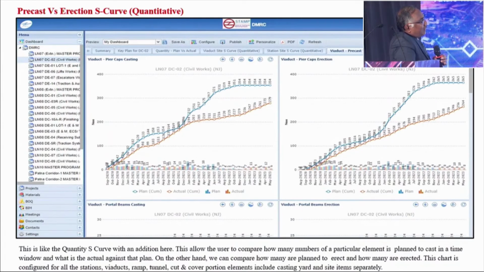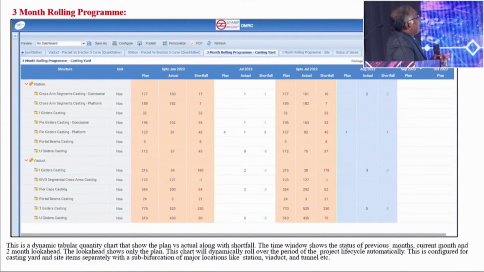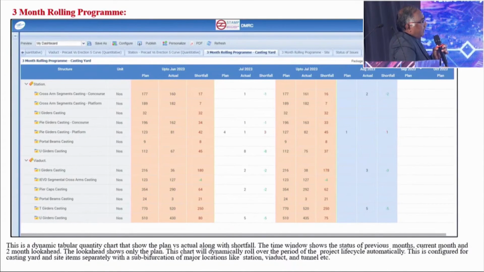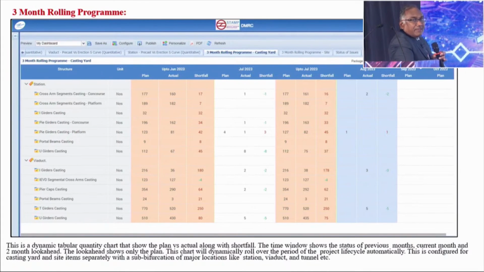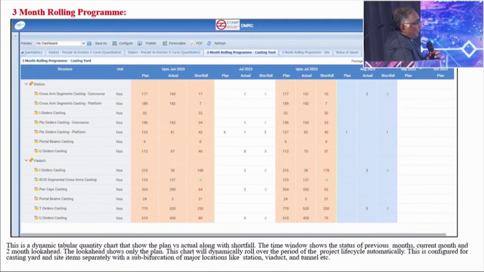Similarly, on the right side, at the site, you will be able to see the erection status. In every project, monitoring at a close level is very important. One of the concepts given in the DMRC contracts is a 3 months rolling program. You will be able to see the progress in the immediately preceding month and during the current month, and then the plan for the next month, so that the contractor can be asked to work out an immediate catch-up plan and catch up within the next quarter, like a 3 months rolling program. This process can be done every month.